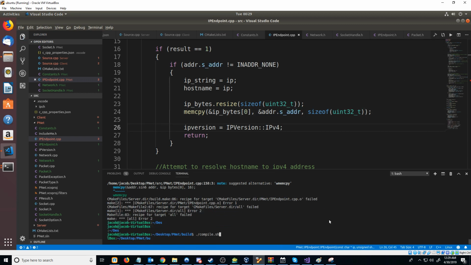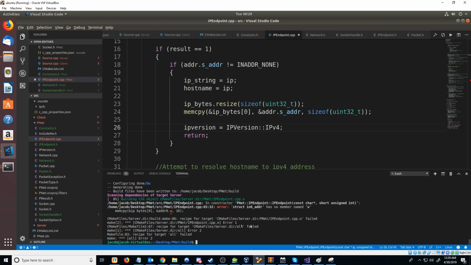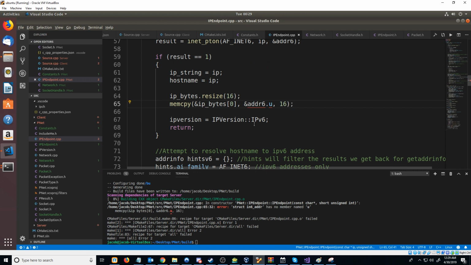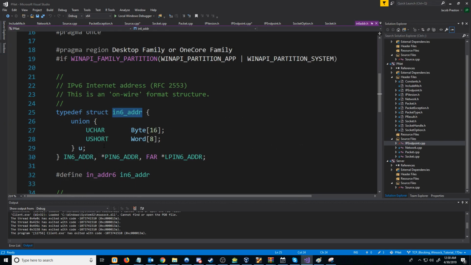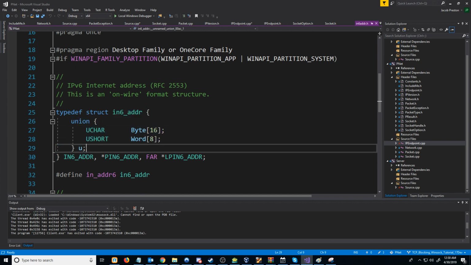Alright, let's do another compile, see what we get this time. So now we have the issue that in the in6_addr, there is no union that starts with u. If we look at this, we say, okay, although we have a union, it has a different name, which is annoying. And it's pretty much the same thing. If we look at this same struct in Visual Studio, they both just are built up with unions. The only difference is the Linux version has one more type it can expand to in the union. But regardless, they both take up 16 bytes.